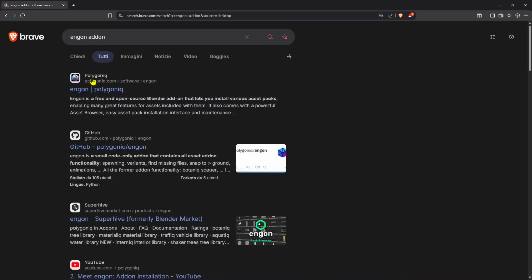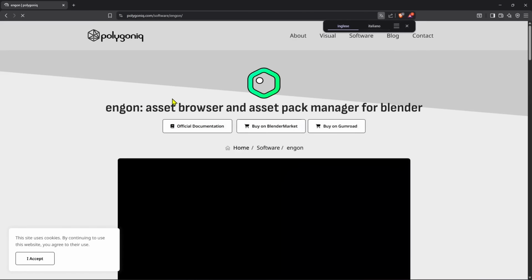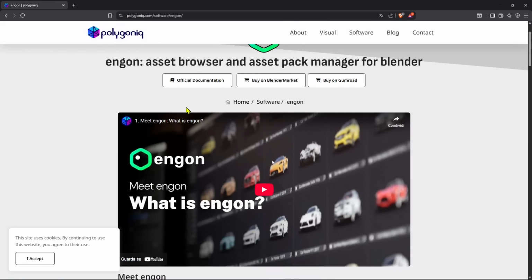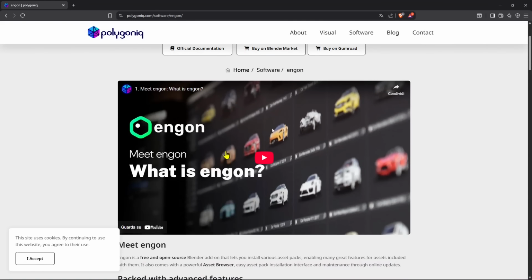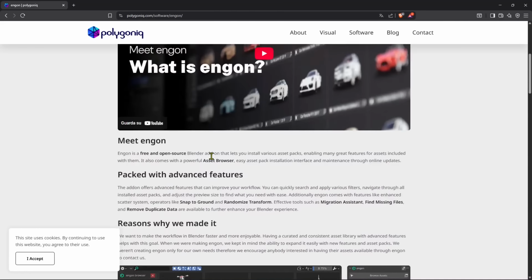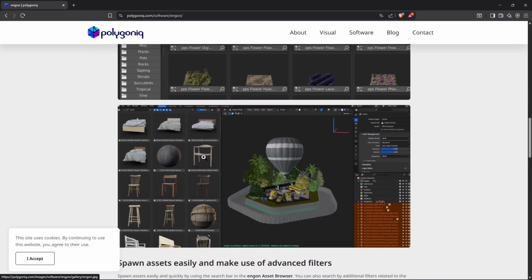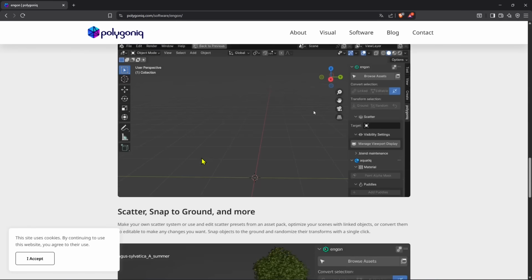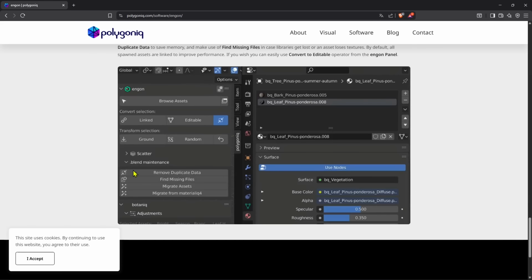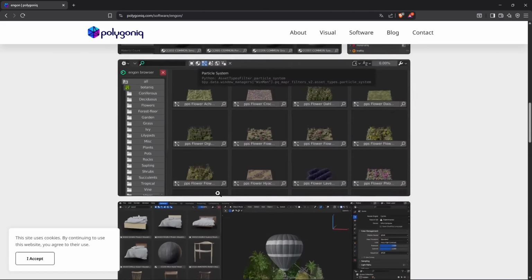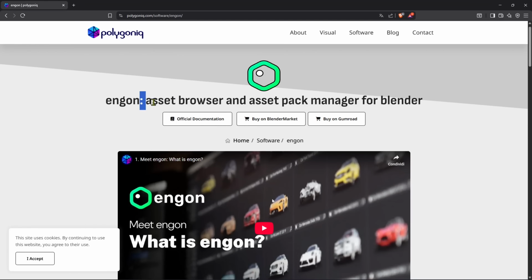In this quick video guide, we're going to see how we can download and install Engon for Blender, which is from Polygonic. And this is basically an asset manager that you can use to have access to libraries that contain cars or trees, general furnishing, grass, and much, much more. So these are screenshots of how everything essentially works. But first of all, you need to download and install the add-on. And it also contains additional tools for scattering objects and putting objects into the scene really easily.